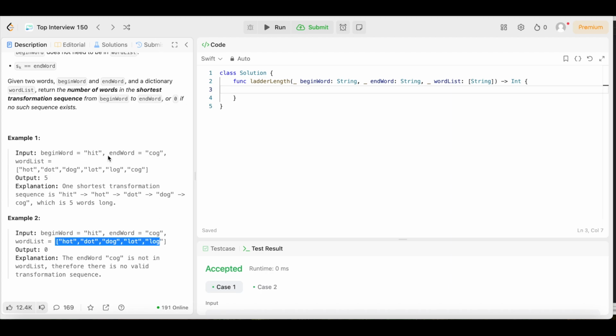So in example 1, the end word is cog. We have cog in the word list, so it's a valid transformation sequence. However, in example 2, the begin word is hit, the end word is cog, but cog is not included in the word list, and we have to use words that are in the word list to validate our transformation sequence. And since cog is not included in there and it's the end word, there's no way for us to validate our transformation sequence, so we have to just put the output as 0.